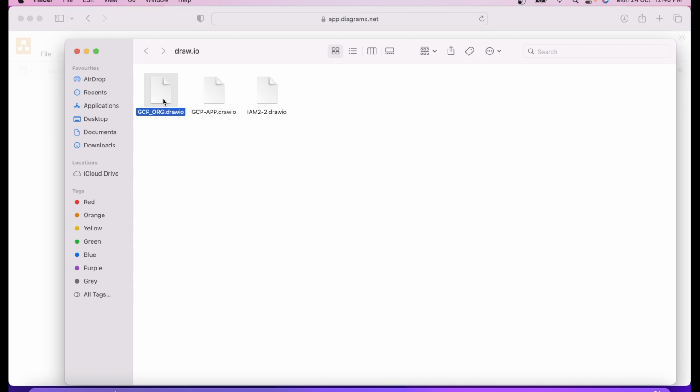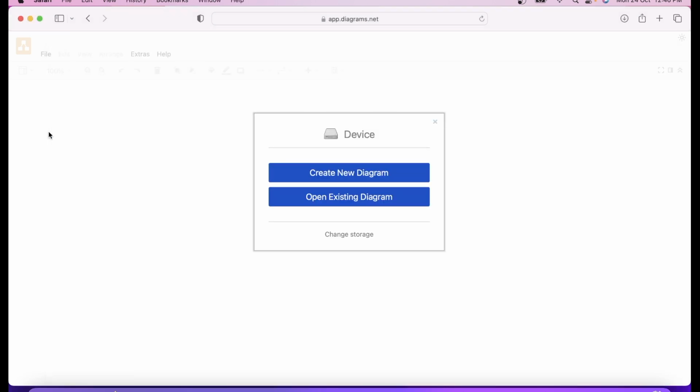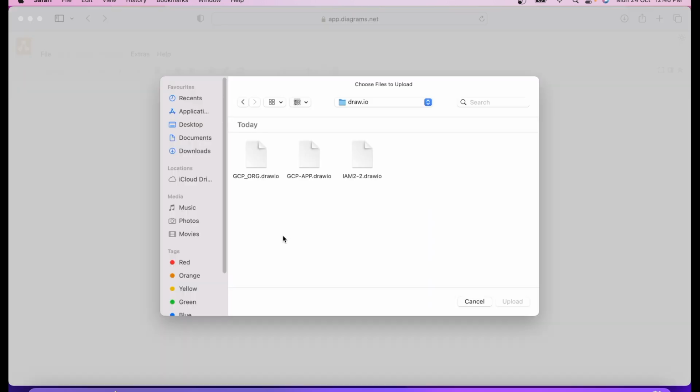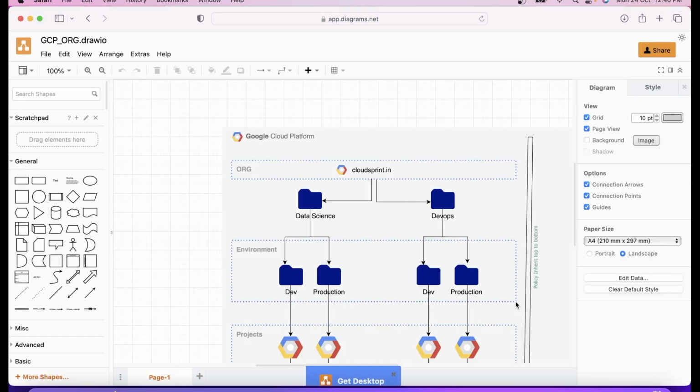You can check them out as well. Suppose today I want to open GCP org and make a change over there, or just see what components I've used. I'll select that particular file, upload it. You can see this, you already have that opened. You can make any change in that if you need to.